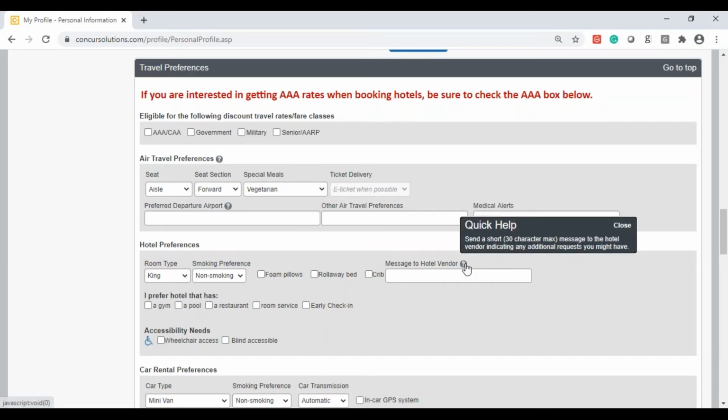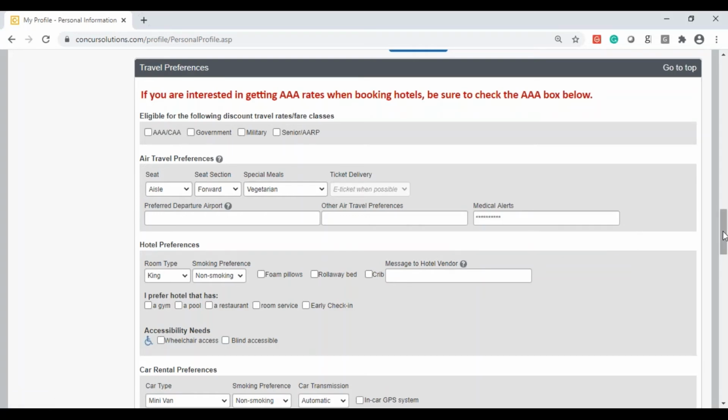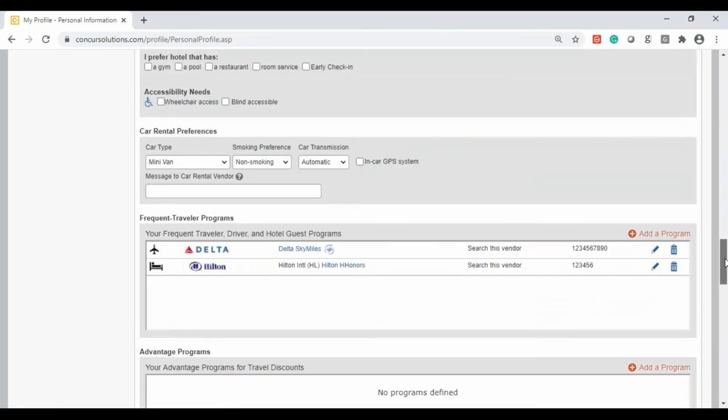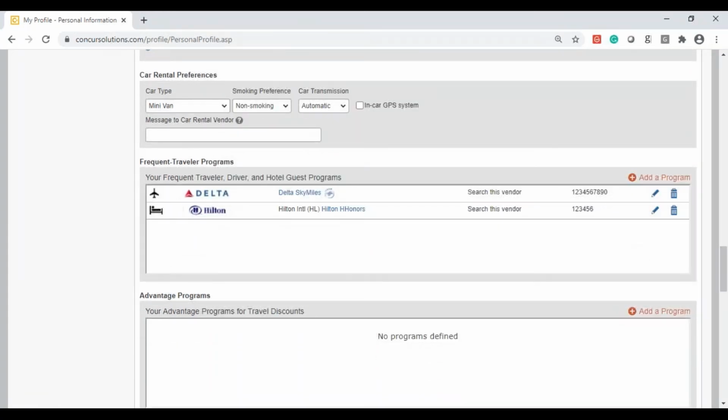Again, here, same for hotel. You can specify you prefer a king room or a message to the hotel. You can just let them know any kind of request. Maybe you request first floor close to the ice machine, something like that. It doesn't guarantee, but it does send the message to let them know your preference. Car rental, the same, and frequent traveler programs.